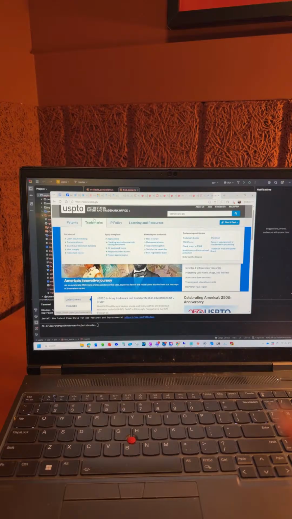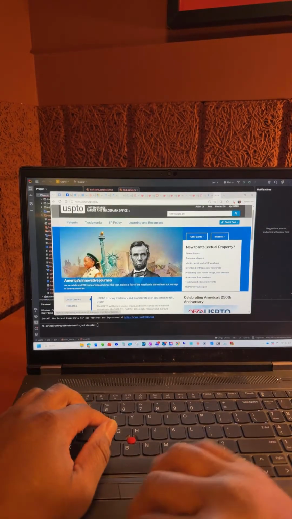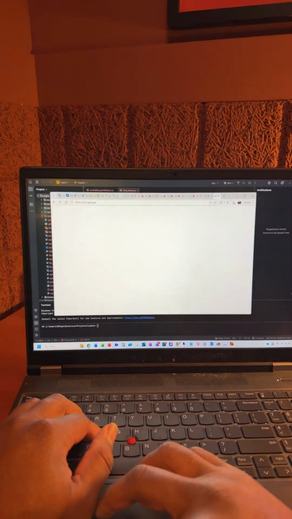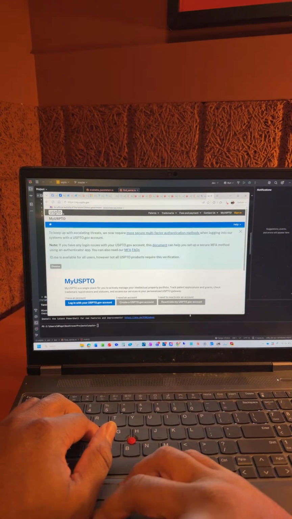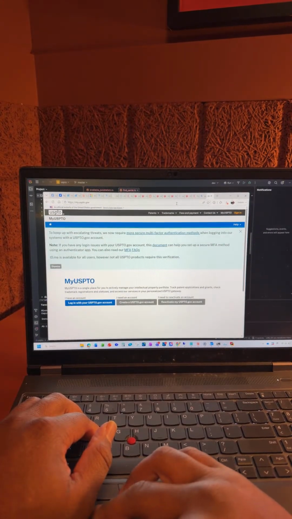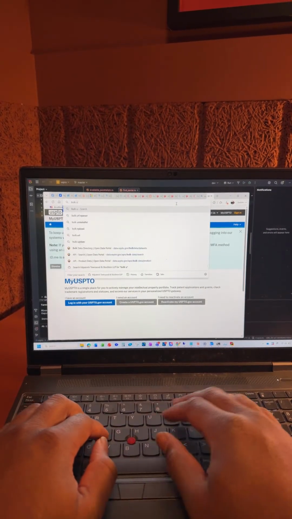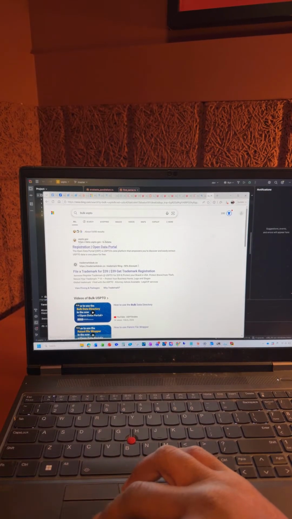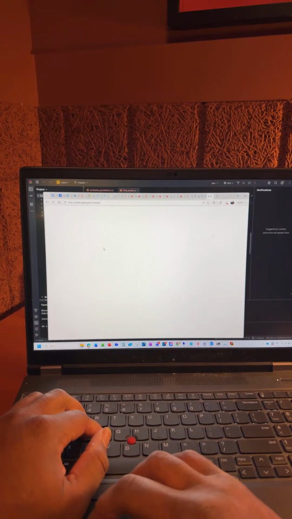They essentially give you these bulk data sets that you're able to access. So I go to my USPTO, and you can do all of this 100% for free. It's really cool. Let me go to their bulk API page. Bulk. Here we go. Open data portal.